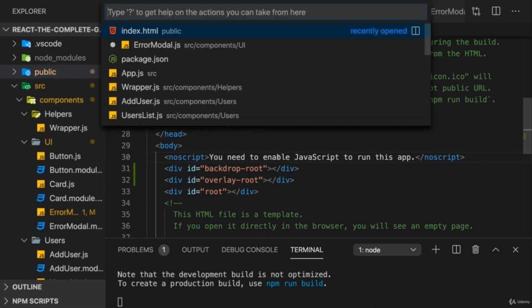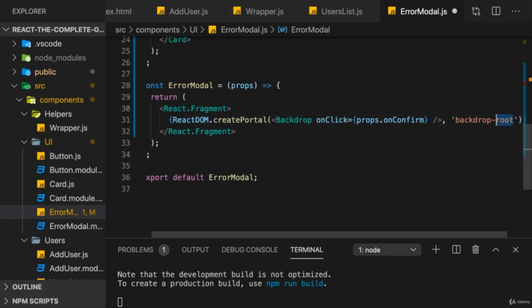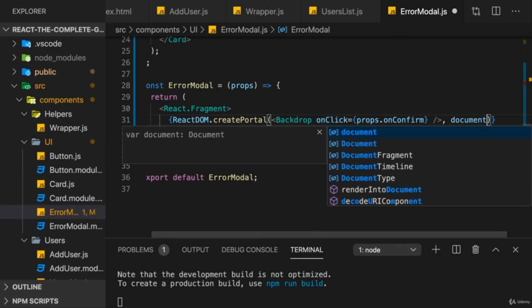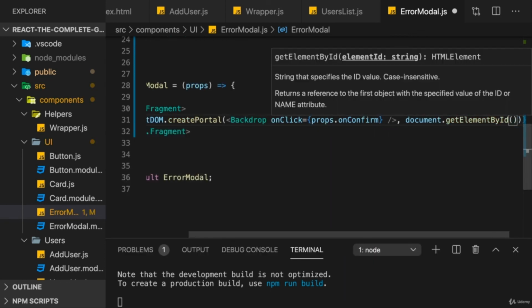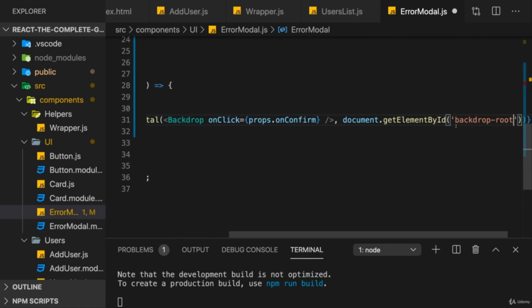So back in error modal, here we need to select this, and we don't just pass backdrop root or anything like that. Instead, we really select the element where it should be rendered to. And for this, we use a DOM API. We use document.getElementById, for example, and get access to the backdrop root. So we really get access to a real HTML DOM element, a DOM node here. And we do this with an API that is provided by the browser.